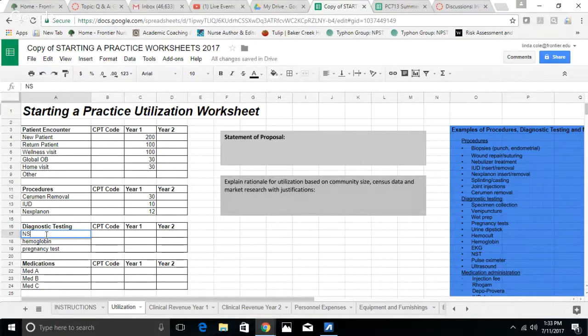NSTs, okay? So as you can see over here, some of the diagnostic testing are not labs. They're other things like EKGs, NSTs, etc. So just for the purposes of demonstration, I will put those there, and let's say that we're going to do 20 of those in the first year. And hemoglobins, we will do 60. Pregnancy tests, we'll do 30.